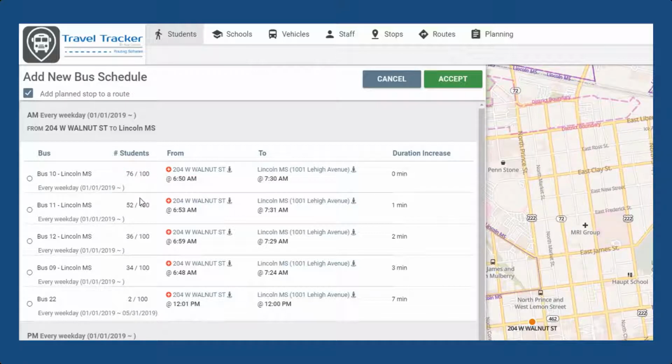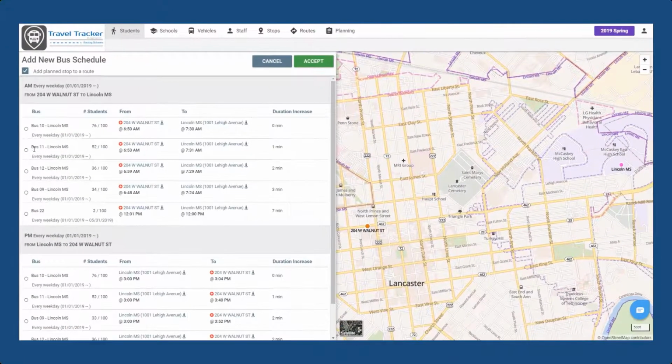So if I look at bus 11, I can see that it only adds 1 minute to this route, and there are only 52 students. Of these two, bus 11 is going to be the better option. So I'm going to go ahead and tell the system to add this stop to bus 11.